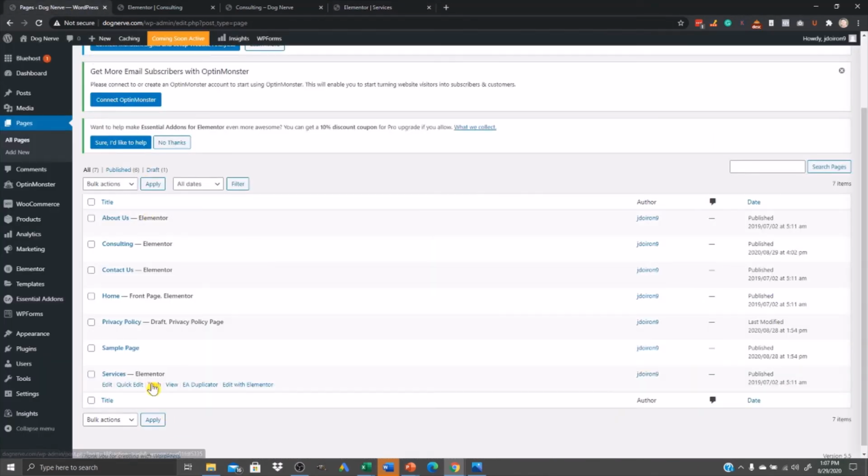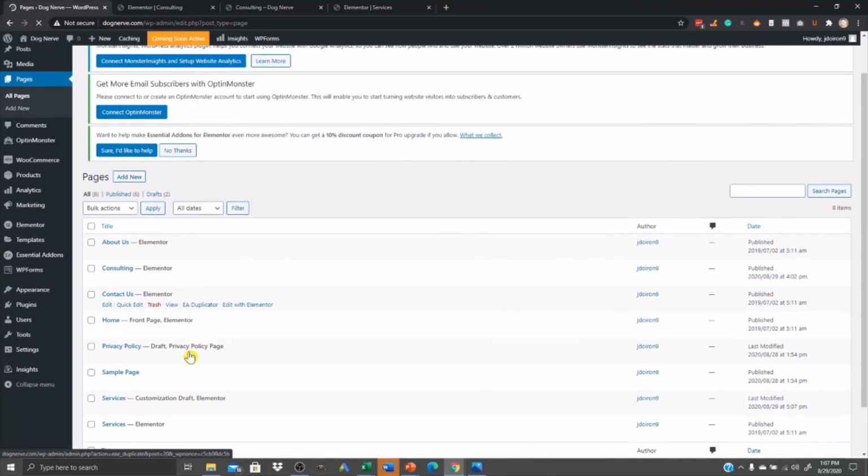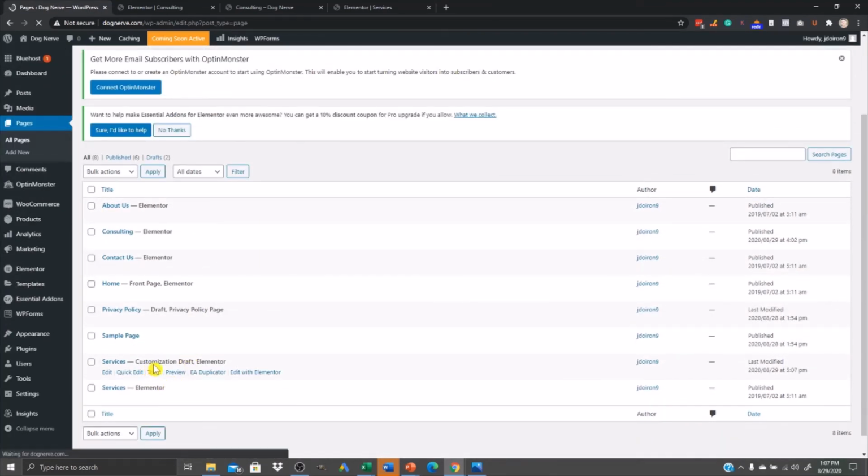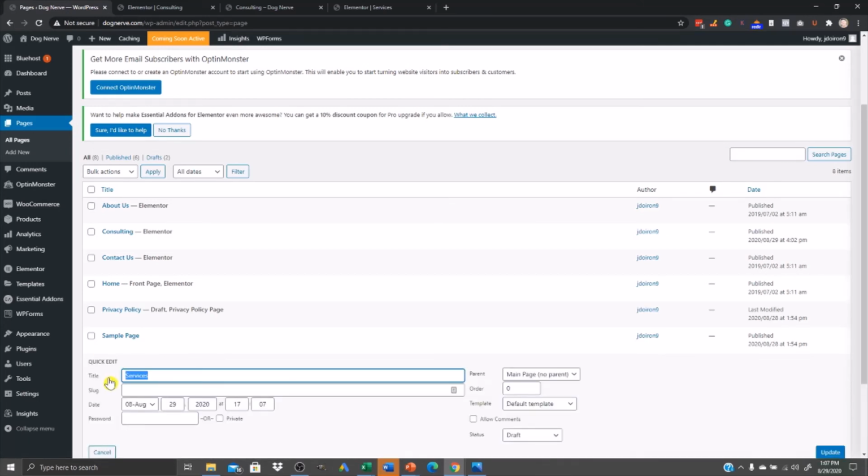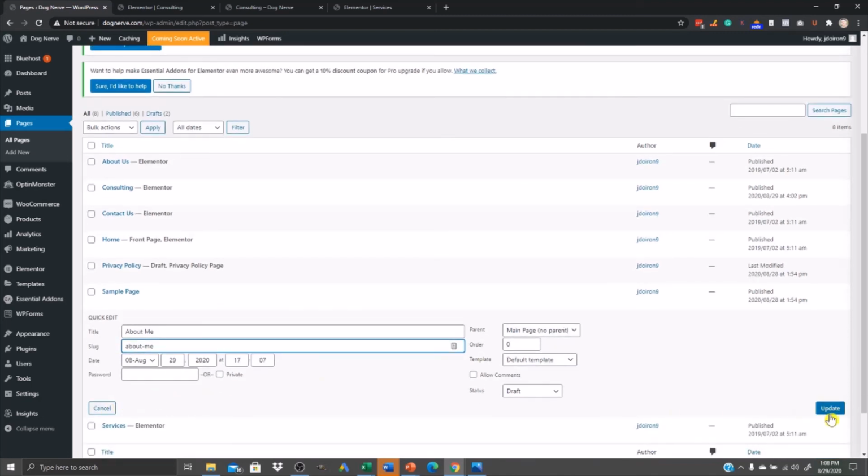I can come back here, go to services, and click this EA duplicator button, and what it's going to do is just replicate this page for me. And if I come down, it's going to show customization draft Elementor. So I can do a quick edit. I can rename it to whatever I want and whatever the page is about. So let's just say it's about another about me page, and I want to use this format for my about me page. I can do that, and then I can create a slug about me, and I can click update.